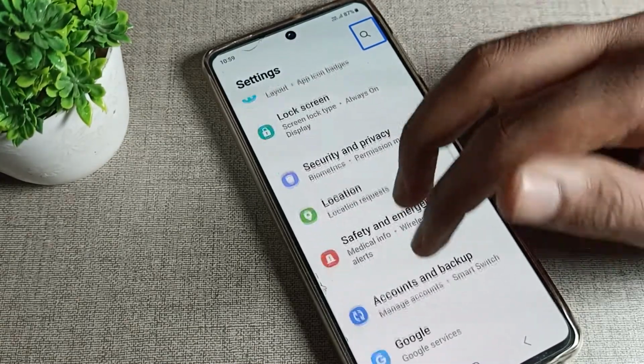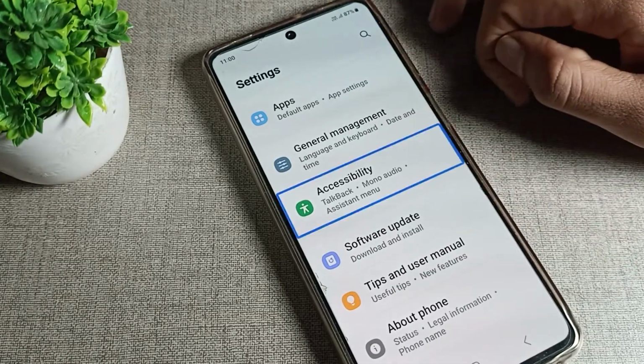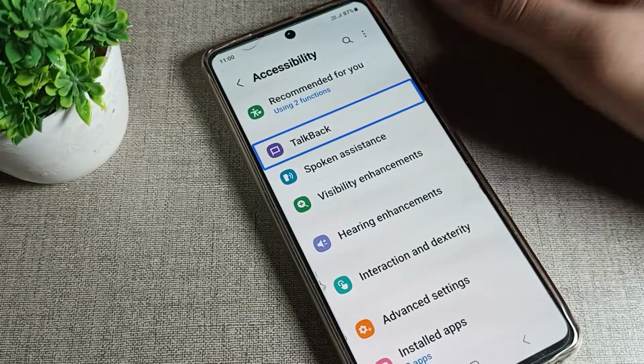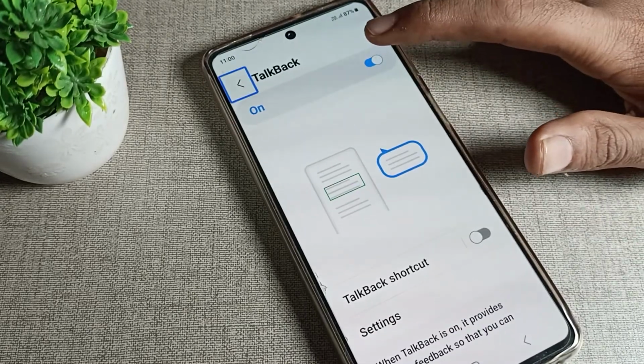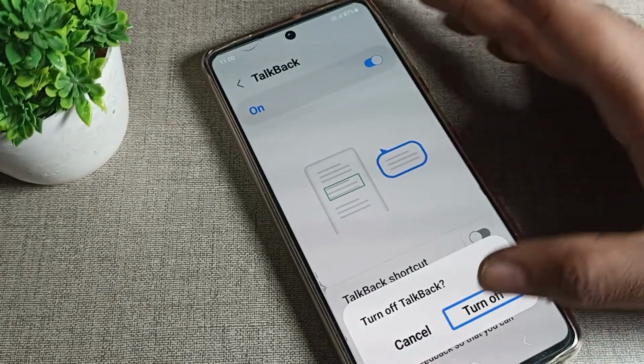On a Samsung phone, you can solve the TalkBack problem from the accessibility settings. Tap on accessibility and double tap again. Then click on TalkBack and double tap. As you can see, TalkBack is on. Tap here and double tap. Click on turn off and double tap.